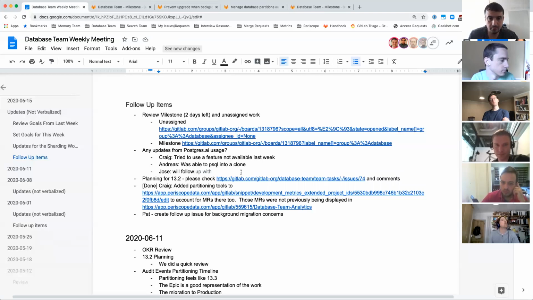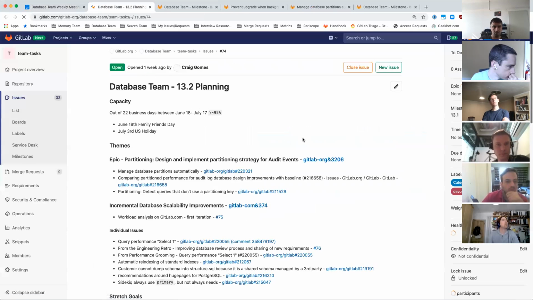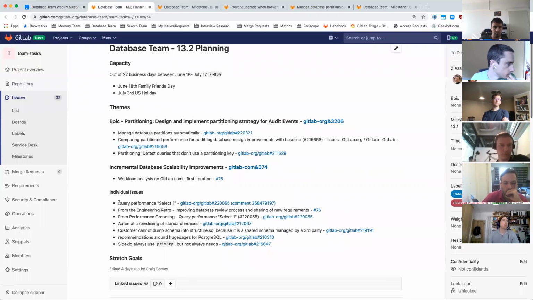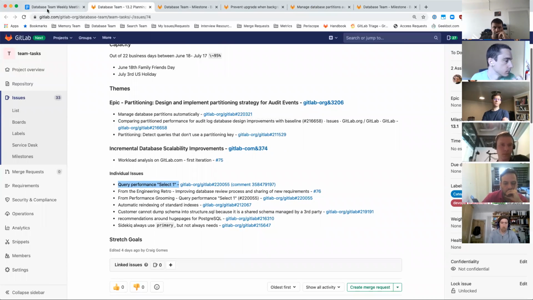Let's see. So yeah, a bunch of you mentioned you'll take a look at the backlog to see what to work on next. So planning issues are out there. If we missed anything, please feel free to add it. I think partitioning the audit events table is our highest priority, and then there are some other issues listed in there. Yep. So workload analysis. If there's anything else from incremental scalability improvements we can grab, it's great. I know there's a lot of interest around the query performance on Select One. I think Andreas is about the only one that started looking at that. But there's a few other items. So take a look afterwards.